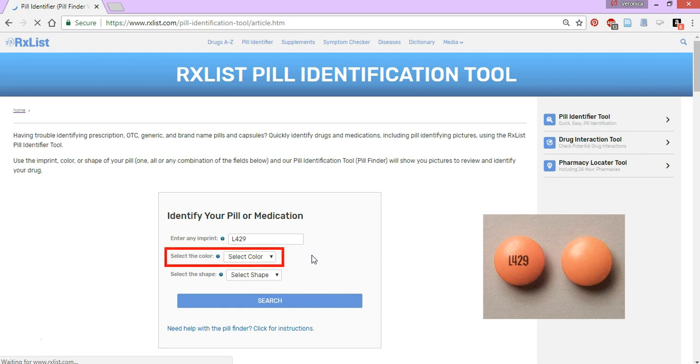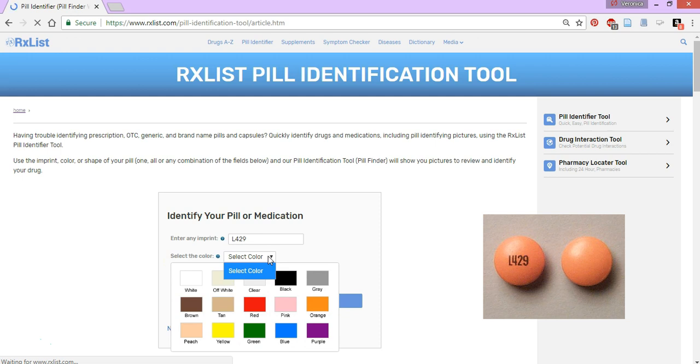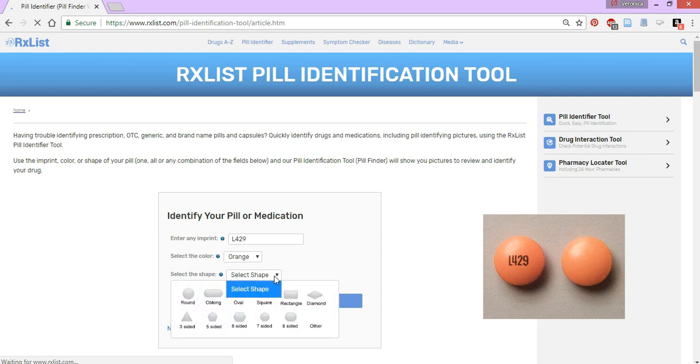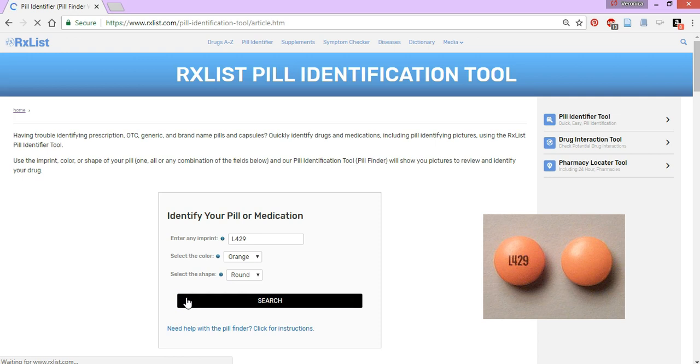Next, we'll select the color, and so we'll click on this drop-down menu box and click on orange. And last, we will determine the shape. So we'll also click on this drop-down menu box. And then you can compare the suggested shapes listed below. And this pill would be more of a round shape. So we'll go ahead and click on round. And then once you have all of the information filled out, you'll go ahead and click on the search bar just below.